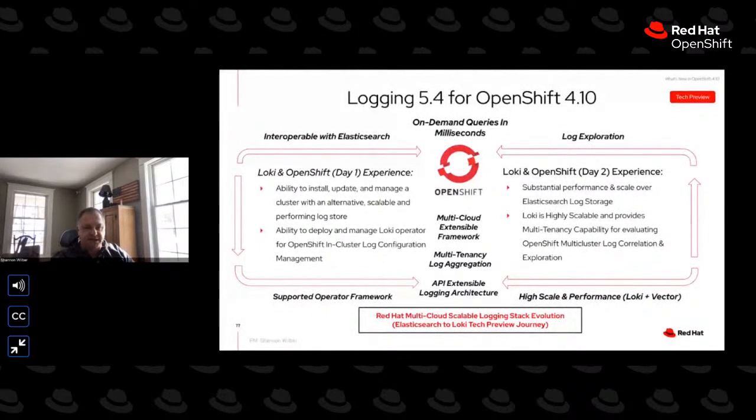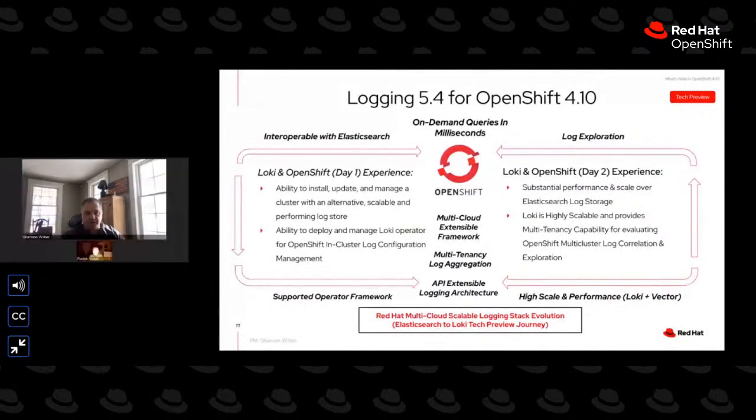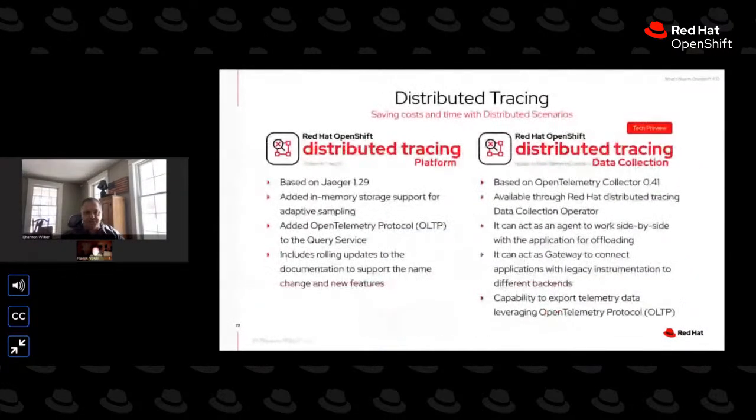With that said, I will pass it off to my teammate, Maltron Leal, for distributed tracing.